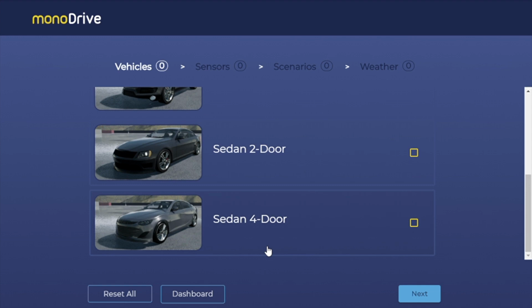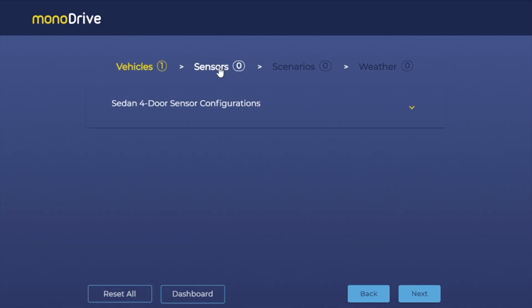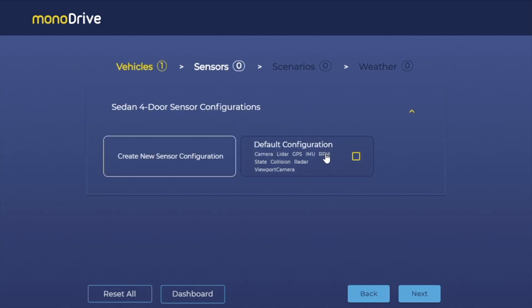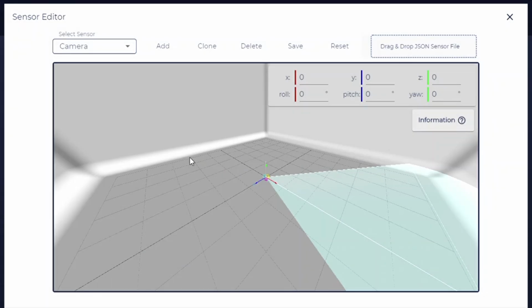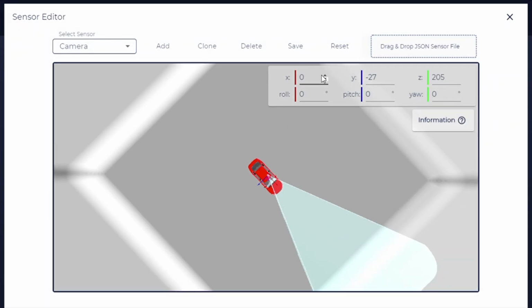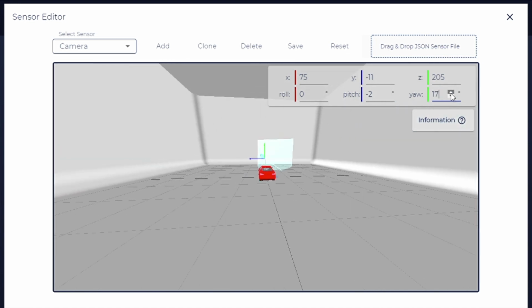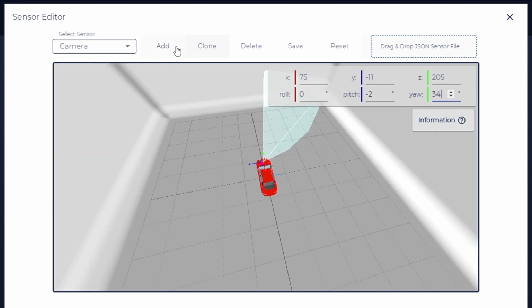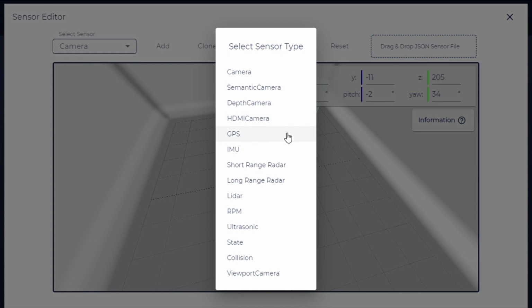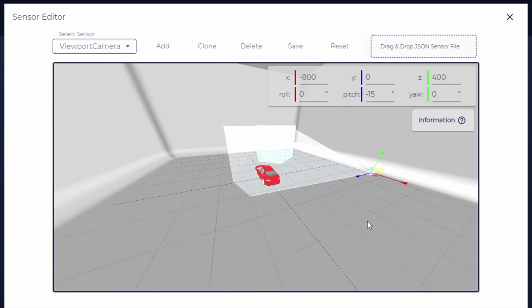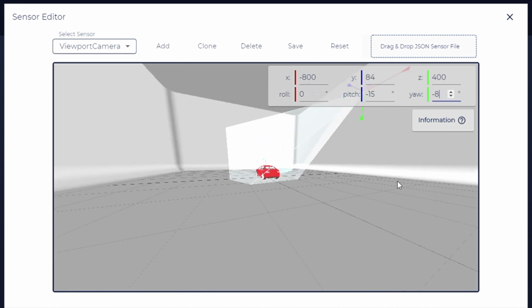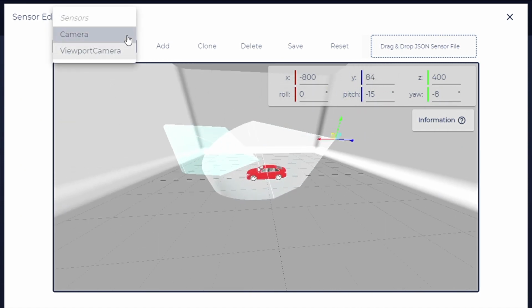Throughout, you can select many different properties and configure them and customize them to your liking. The 3D sensor editor allows you to adjust the position and rotation of the sensor on the vehicle that you've chosen. You can select from many different types of sensors, including a viewport camera, which is used in the simulation. If you want to view the vehicle in the simulator viewport, you will need this type of camera.